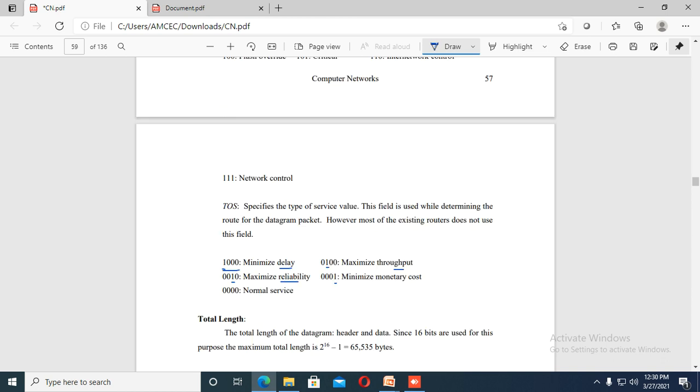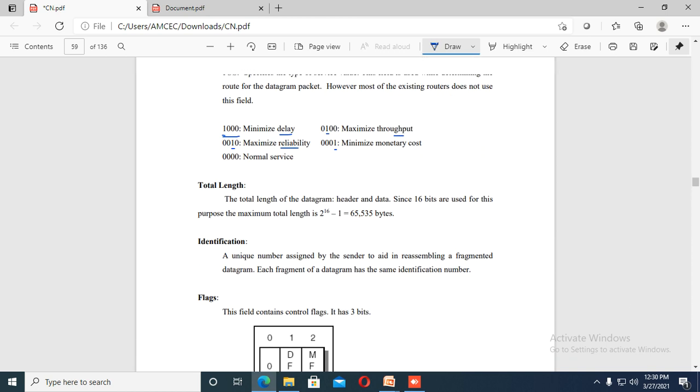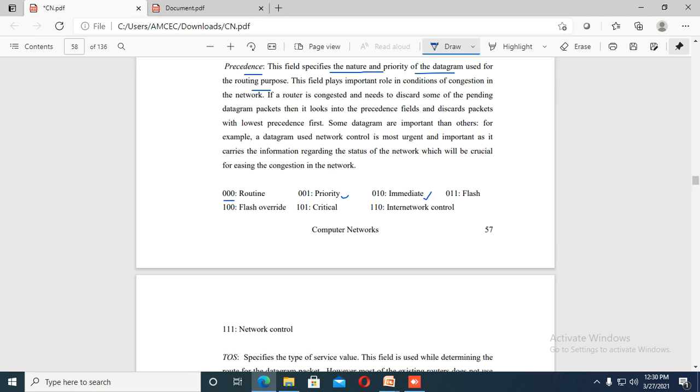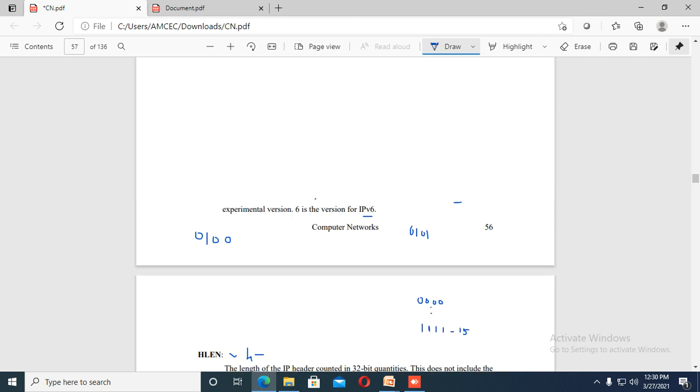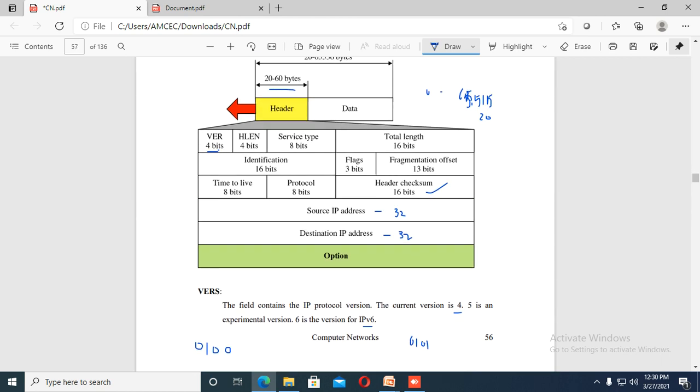Further, in this DSCP we also have a field called ECN. If you look into that header packet format, here again you divide it, and we have another important 2-bit field called ECN. ECN means explicit congestion notification.